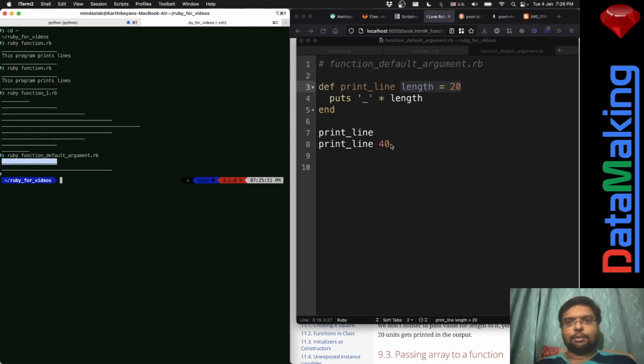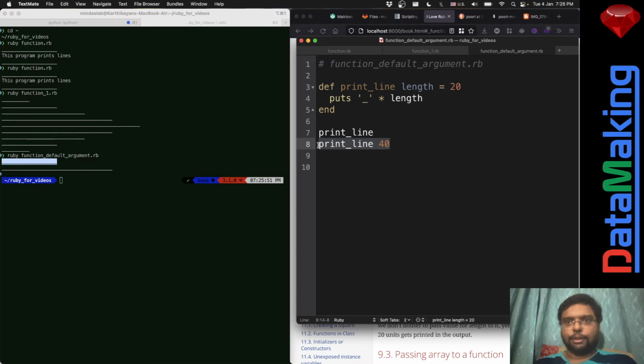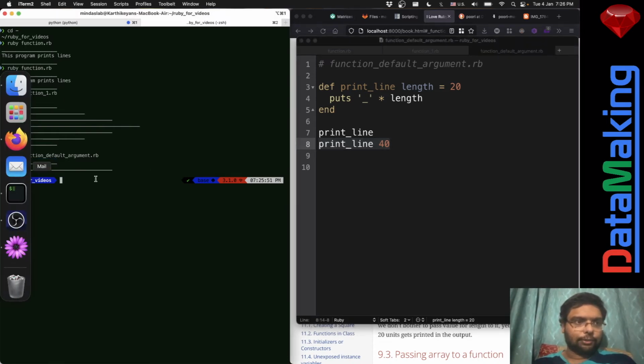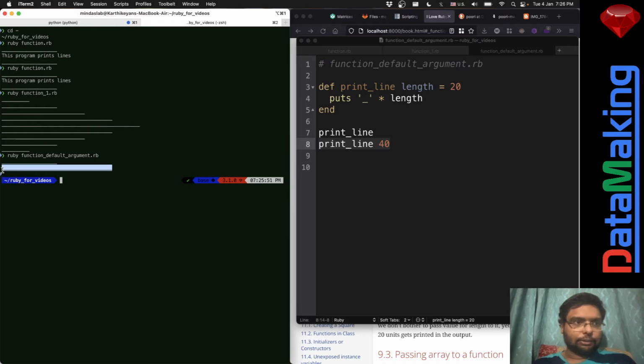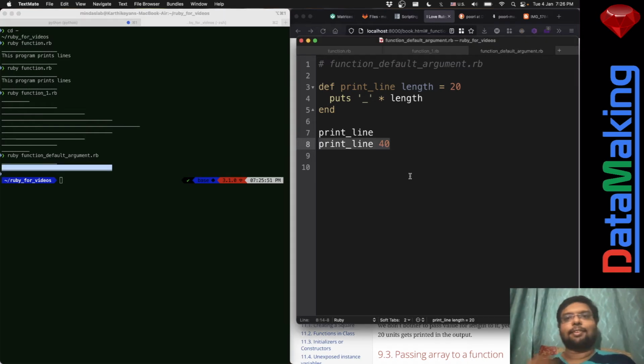But you can vary it. You can put like print line 40. That means it will print underscores 40 characters long. So that's how it goes, and that's default argument.